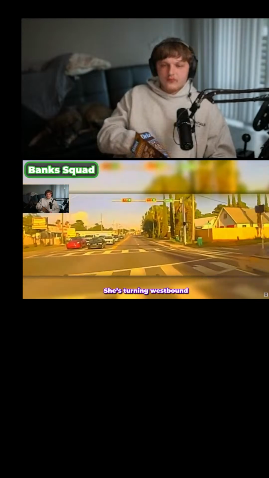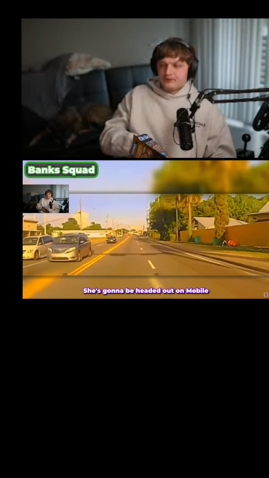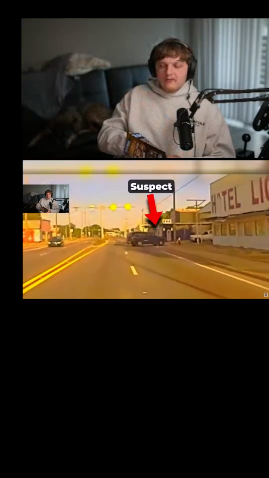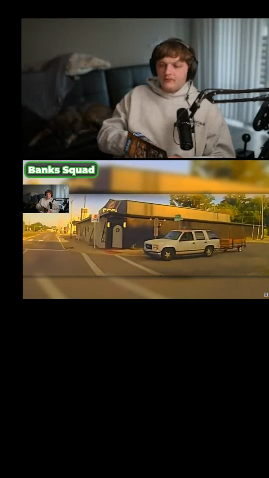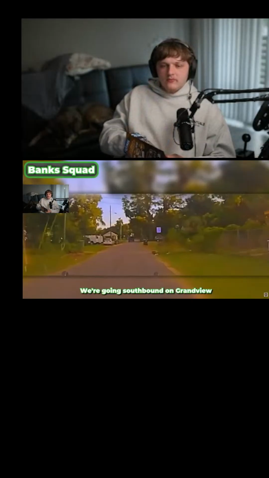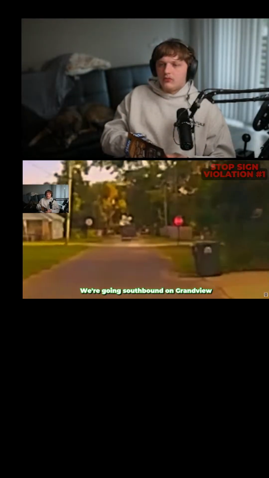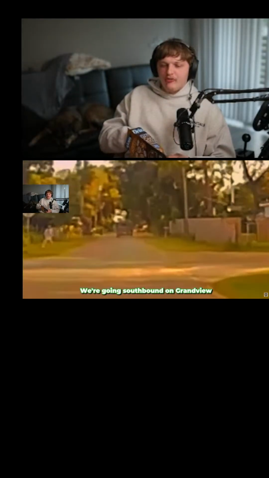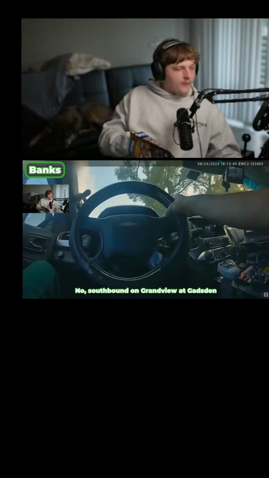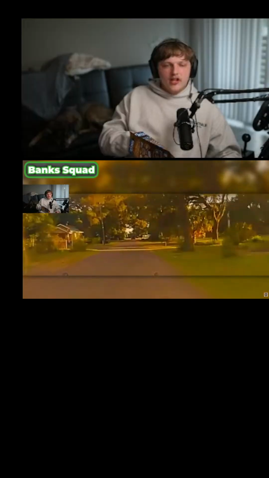Still continuing westbound. Westbound, I'm on it. I'm going to take up the pursuit from here. We're going southbound on Grandview. Oh, he doxed himself. Southbound on Grandview at Gadsden. He doxed himself. No.